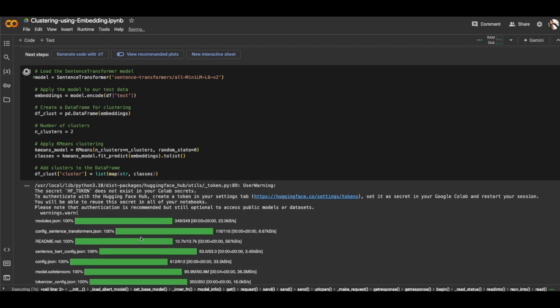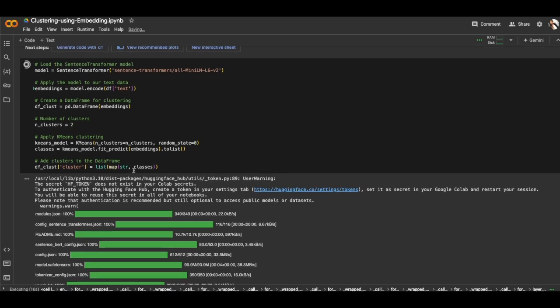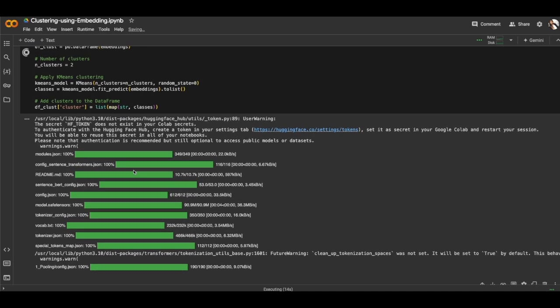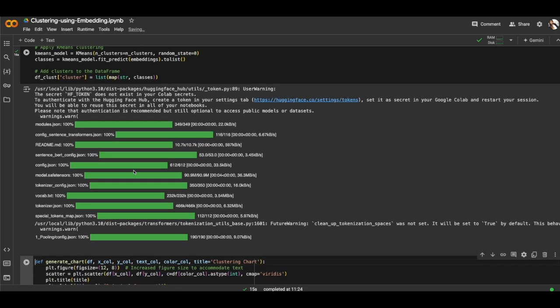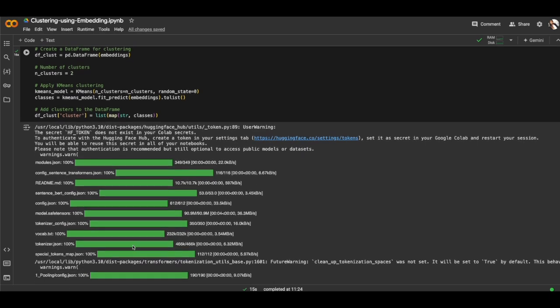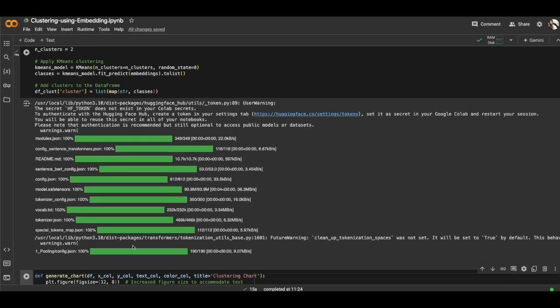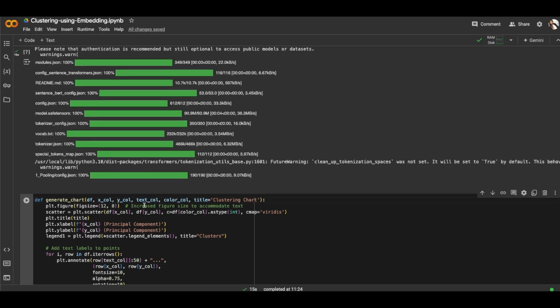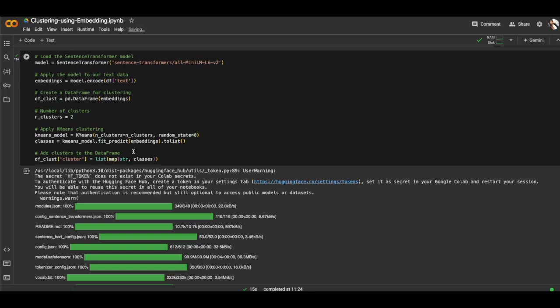If you execute the notebook for the first time, it will be downloading the model, and then it will be applying the encoding process. Now it's done. As we are using only 20 rows of articles, it's really fast to embed these 20 rows. And once we have this, it's time to visualize the clusters, the cluster classes that we got from our K-means.